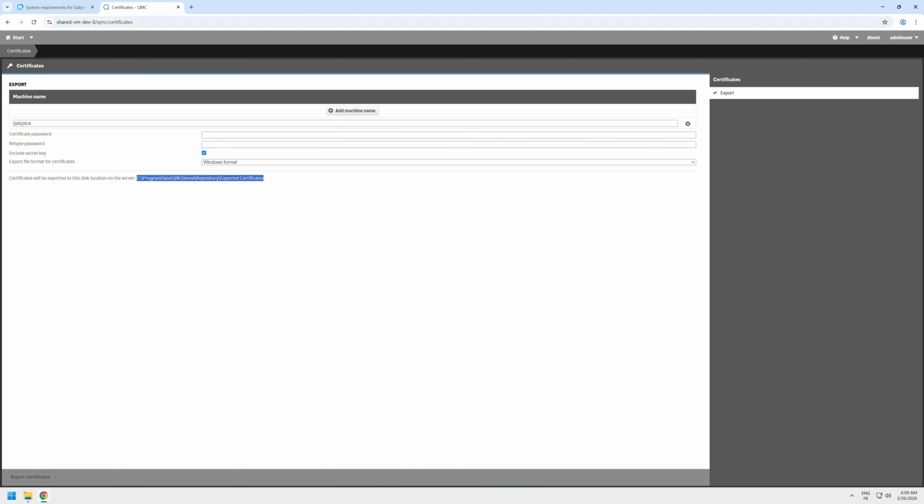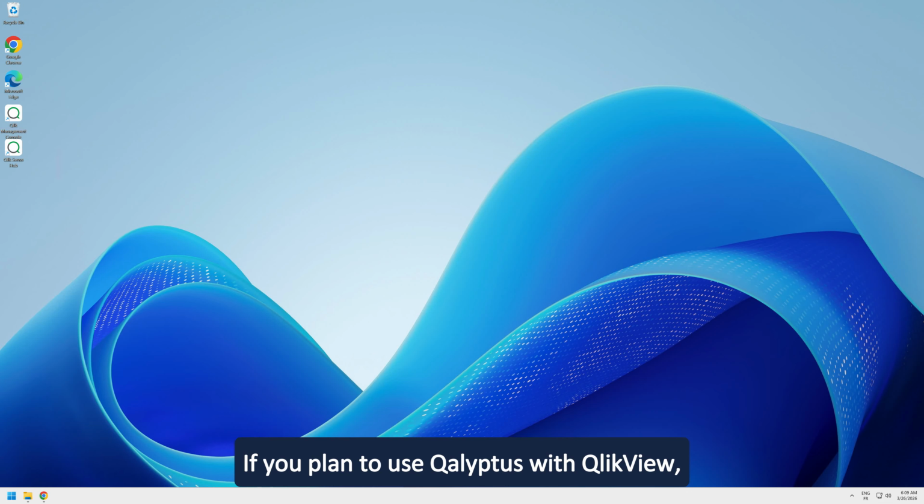QlikView Users. If you plan to use Qalyptus with QlikView, you'll need QlikView Desktop installed on the same machine as Qalyptus Server, along with an active local license, or a named user CAL from QlikView Server.